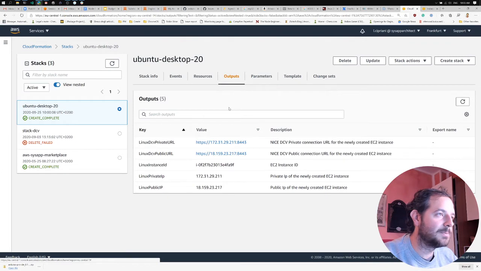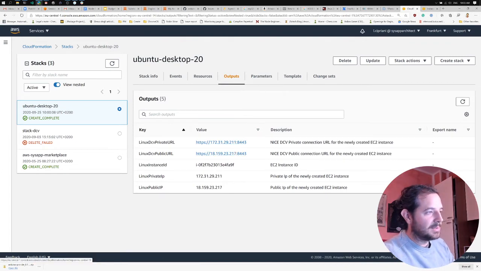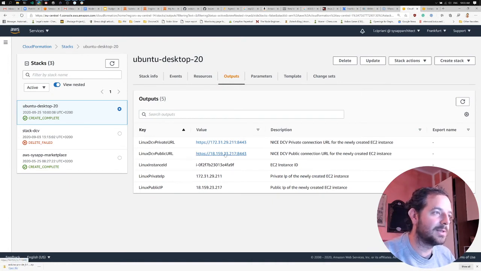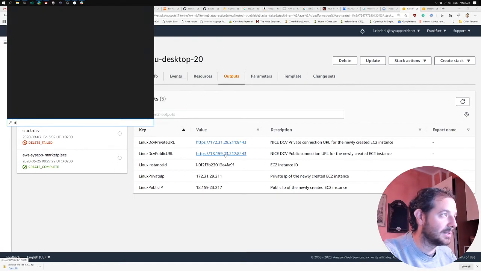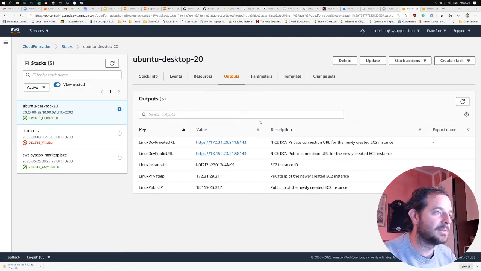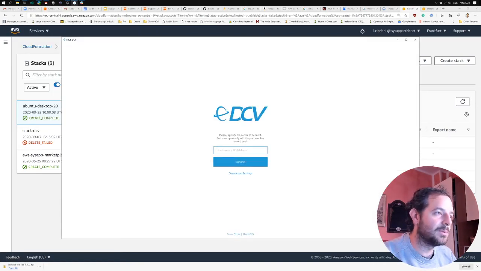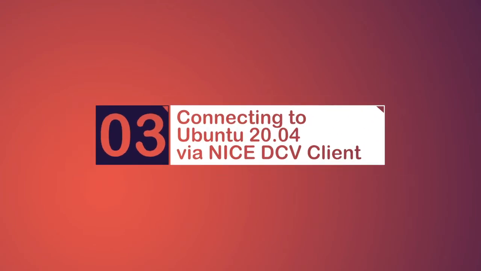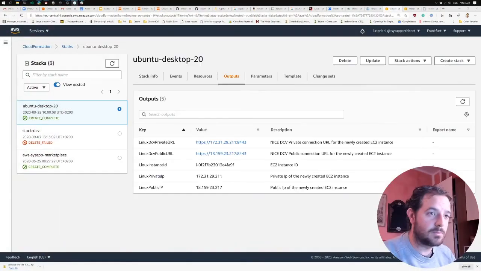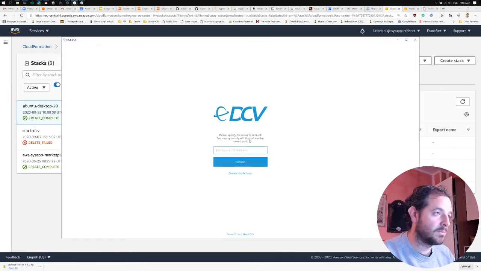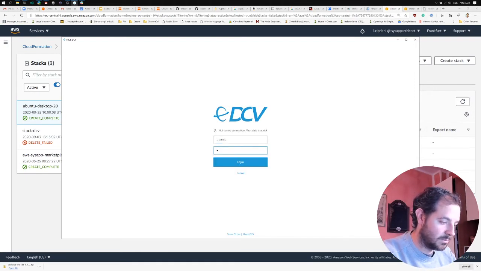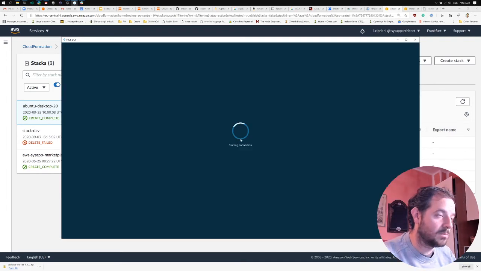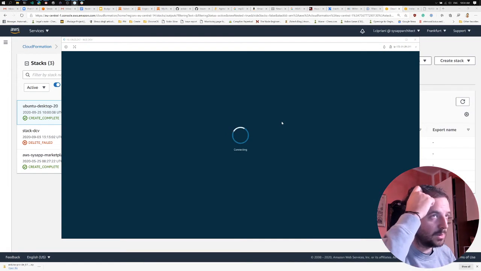And if we go in the output, we have those links. One is a public URL that we can directly use to access our instance, even if I strongly recommend to use the official NICE DCV client. DCV client is an extremely powerful system to access your instance. We are going to take a look at it later. Okay, the connection is working.